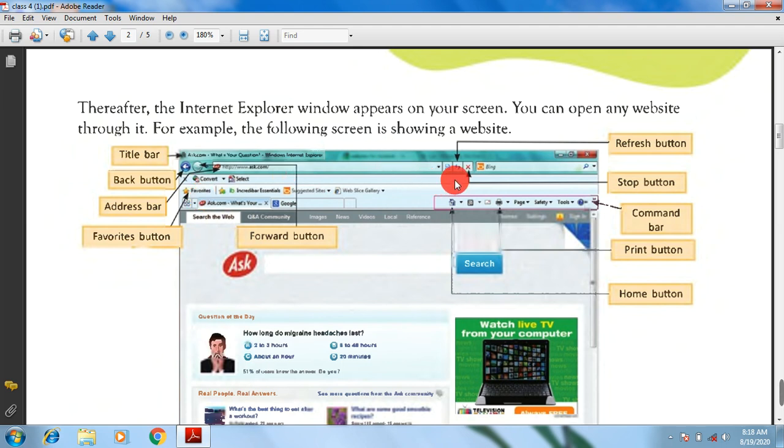Now come to this section, and here you can find this cross. So this is your close button or stop button. Means if a website is loading, then if you click on this button, then it will stop this loading process. The next one you can see in this middle is refresh button.